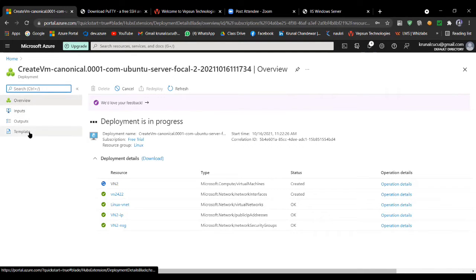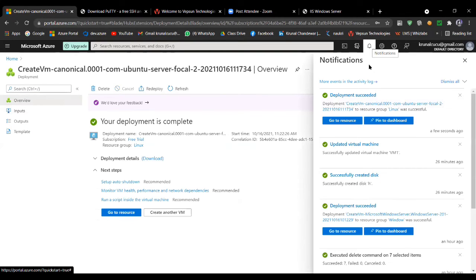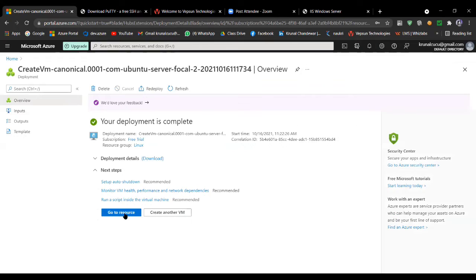Here also you are getting the template option, inputs, outputs, and all of this, and you can check the status of your virtual machine here. Deployment is succeeded. Now our deployment is succeeded. So now we have to click on Go to resource.